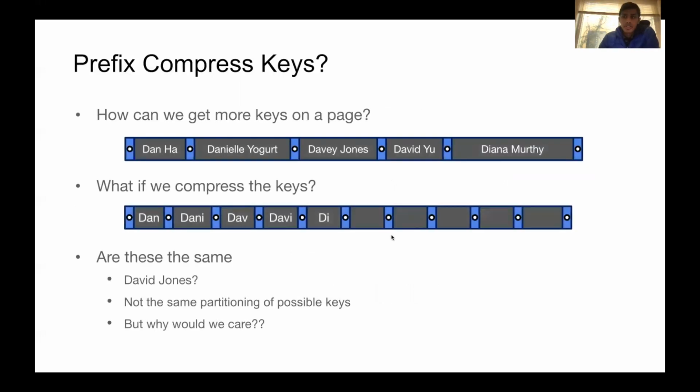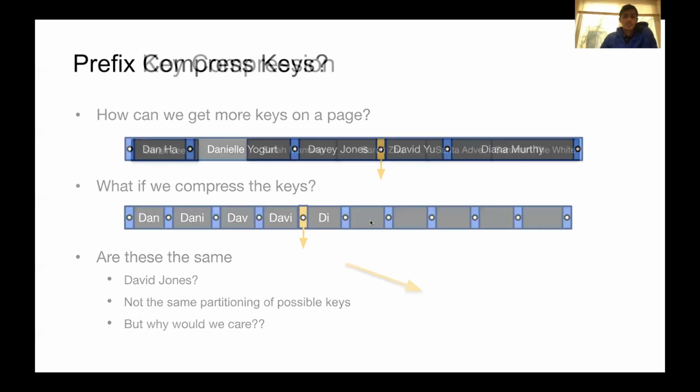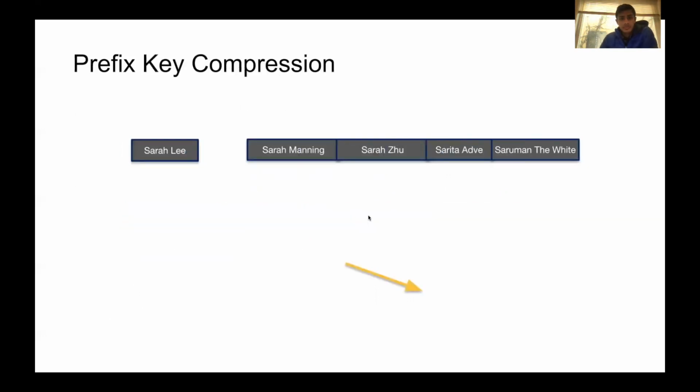So let's go over prefix compression really briefly. This isn't going to be tested or anything. It's just kind of cool to know. One of the things with strings is that they often share prefixes, and so we can take advantage of that prefix structure to compress keys.